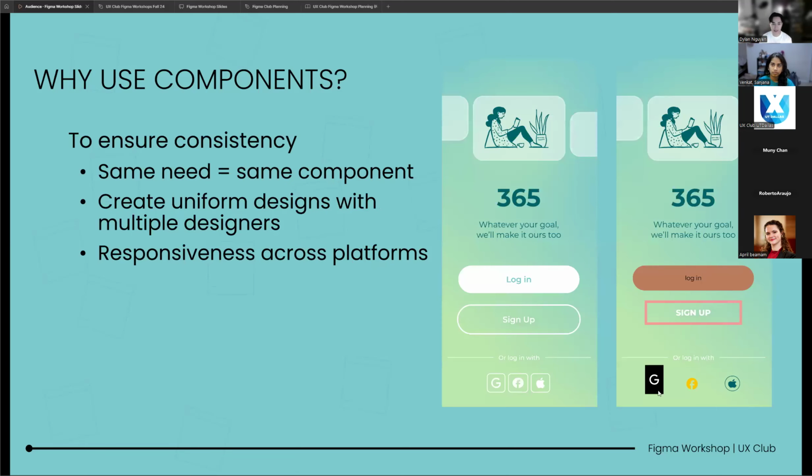And then the last part here is to ensure consistency. I've been working up to this for the duration of the presentation, but all in all, what the user expects is a consistent experience throughout their time on your application, right? So using components can help ensure this. For example, every single time I have a specific need, I can use the same component, right?